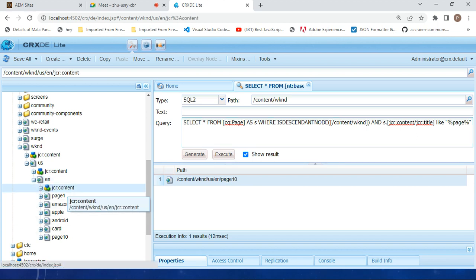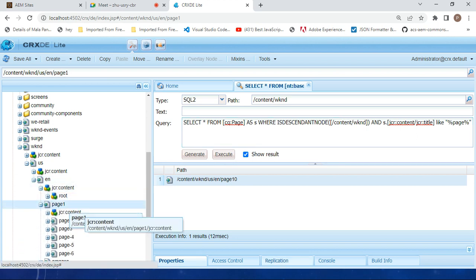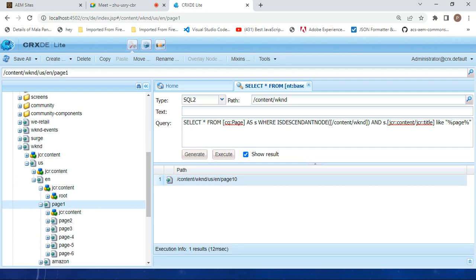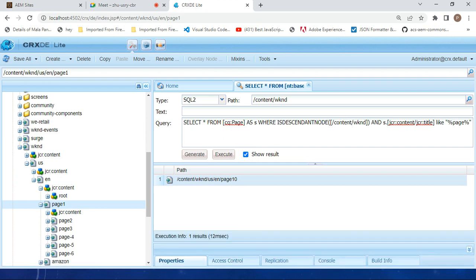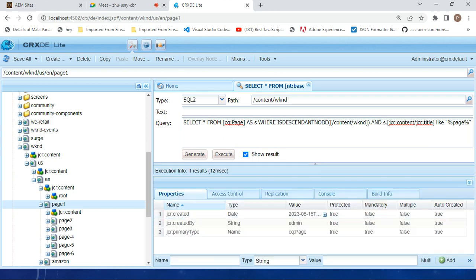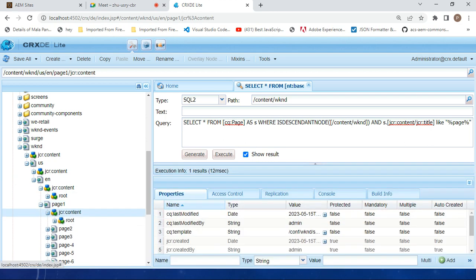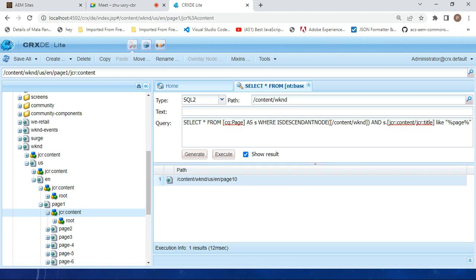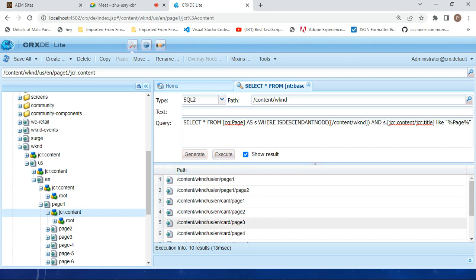Okay, so if I just try to go inside this page 1 and just try to open its configuration, what I am getting here inside the JCR content. What is the title? That is page 1. Okay, so we have to write in a capital. I am using a small, so just try to write in a capital and just try to execute it. So it has returned a result.